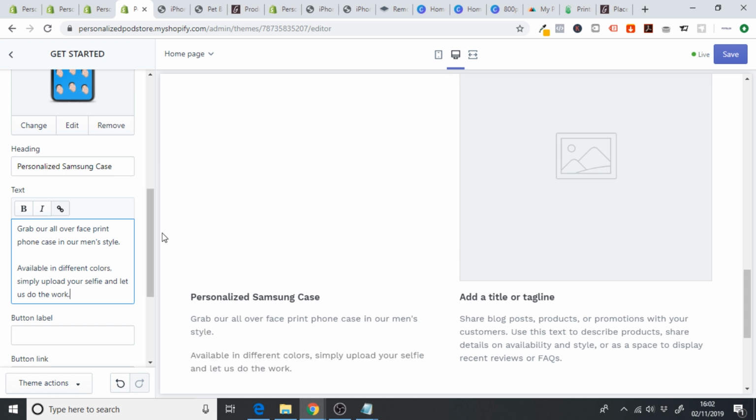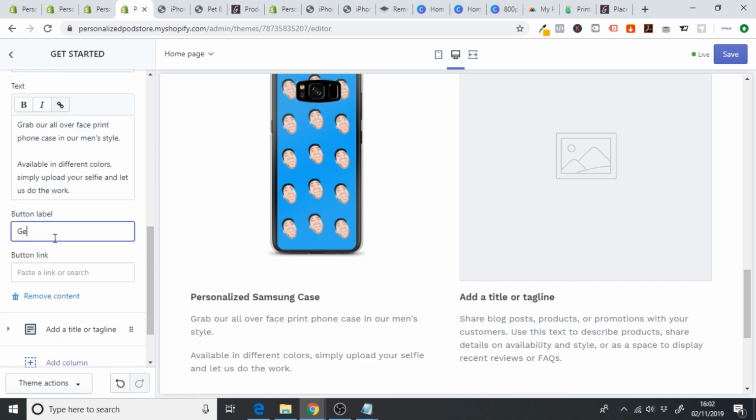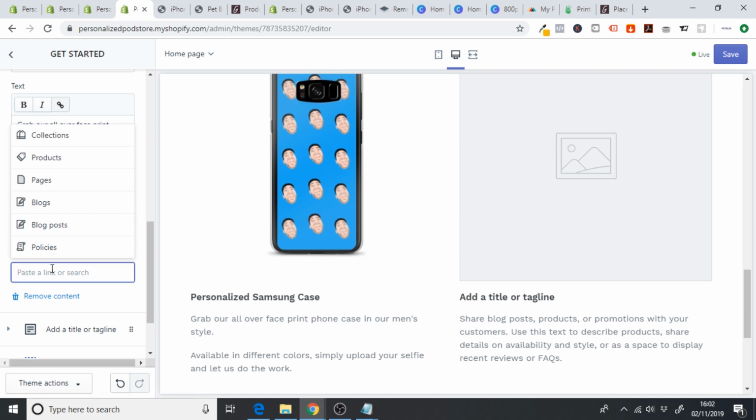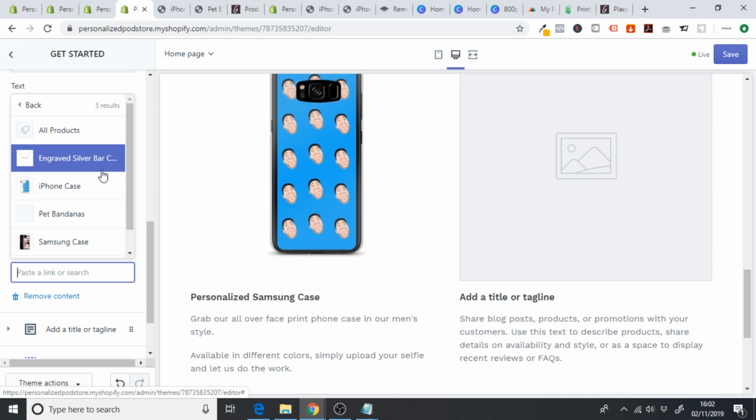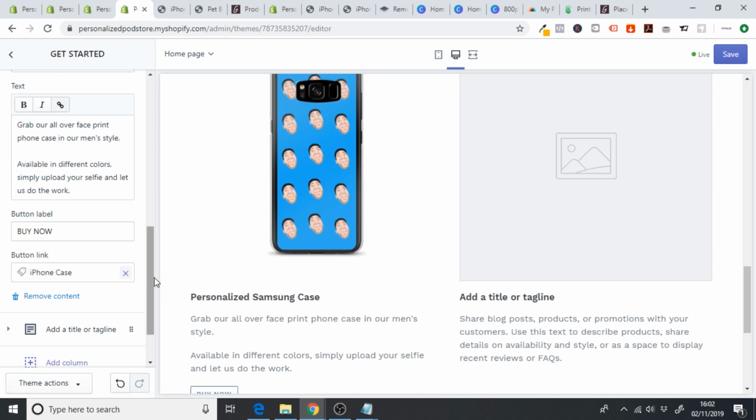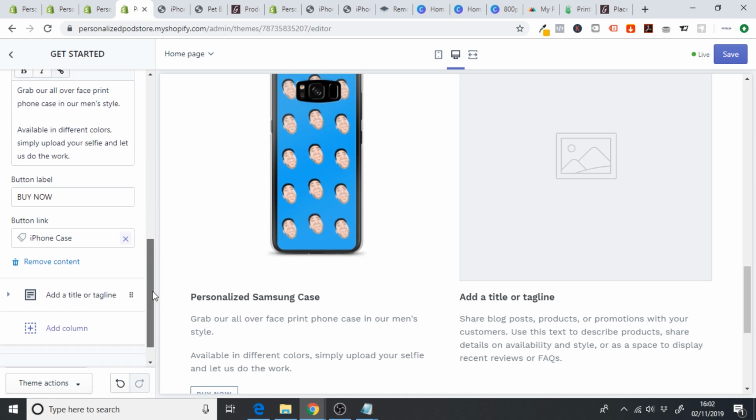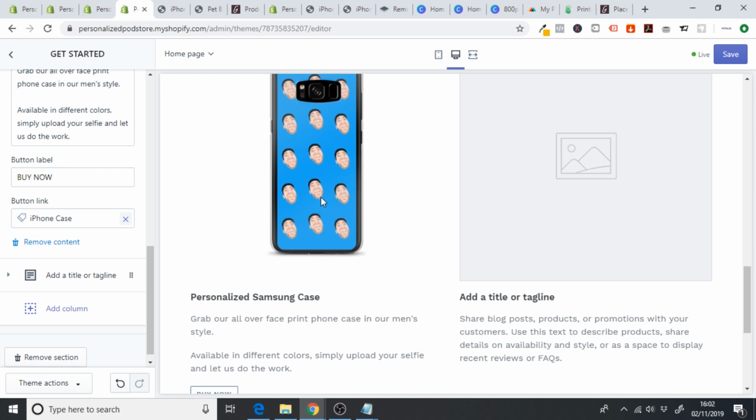And then for the button, we can just type in buy now. And then this time we can actually add a product in. So I can add in a case in here, and that's just going to link over to my product. Now obviously make sure it is the product that you're linking to.